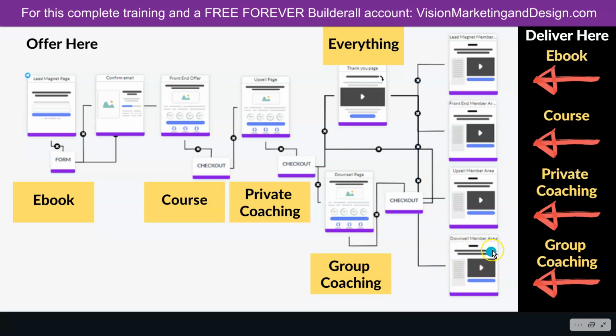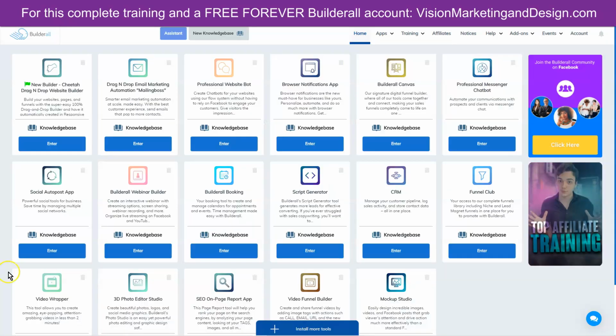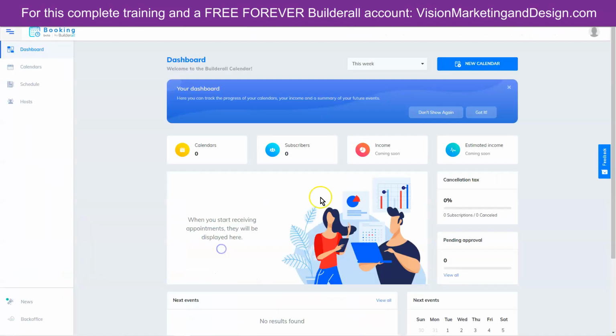Okay, so let's get started. The first thing we need to do is access our Builderall booking app, which is in the Builderall dashboard. So let's go ahead and click enter. And here you'll see the booking app dashboard.